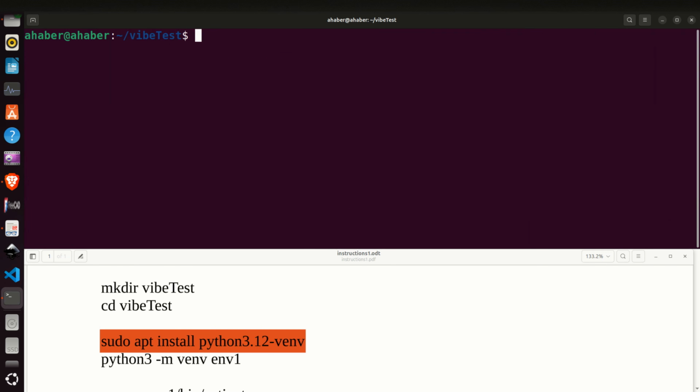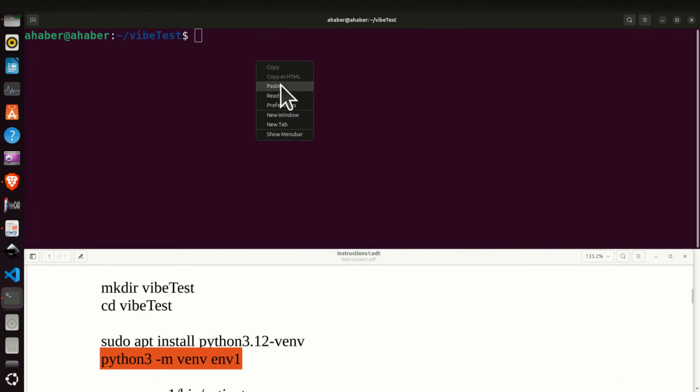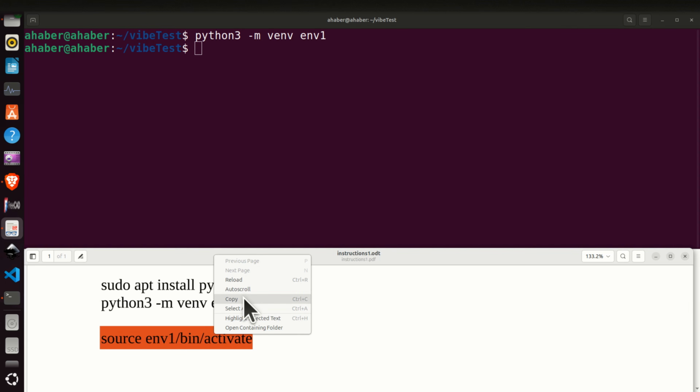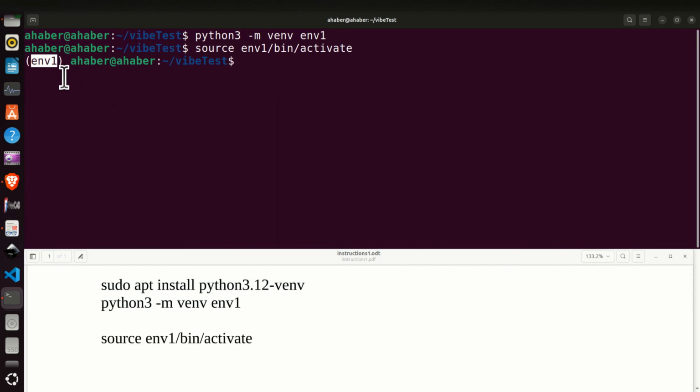Then after that, we need to create a Python virtual environment. We can do it like this. And then finally, we need to activate the Python virtual environment by executing this command. Here you will see that we are inside of the Python virtual environment.